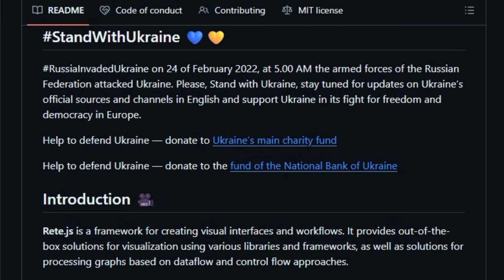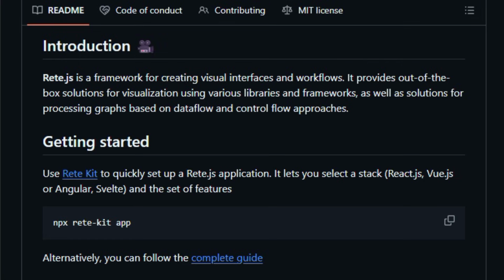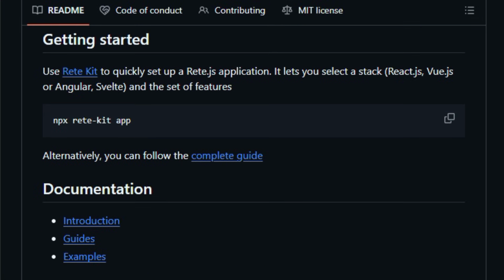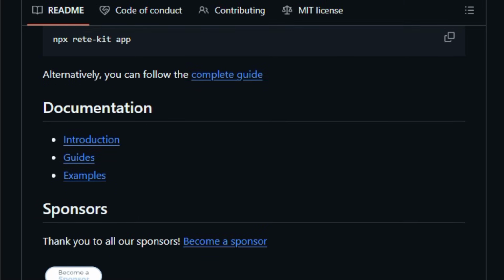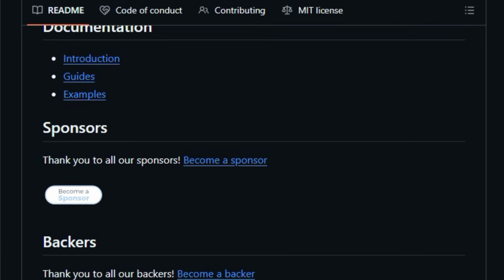Because it separates visualization from logic, Rete.js gives creators flexibility. You pick exactly which plugins and UI frameworks you need. No unnecessary bloat. This makes it ideal for building things like visual data pipelines, drag-and-drop automation tools, education apps, game logic editors, or custom workflow designers.